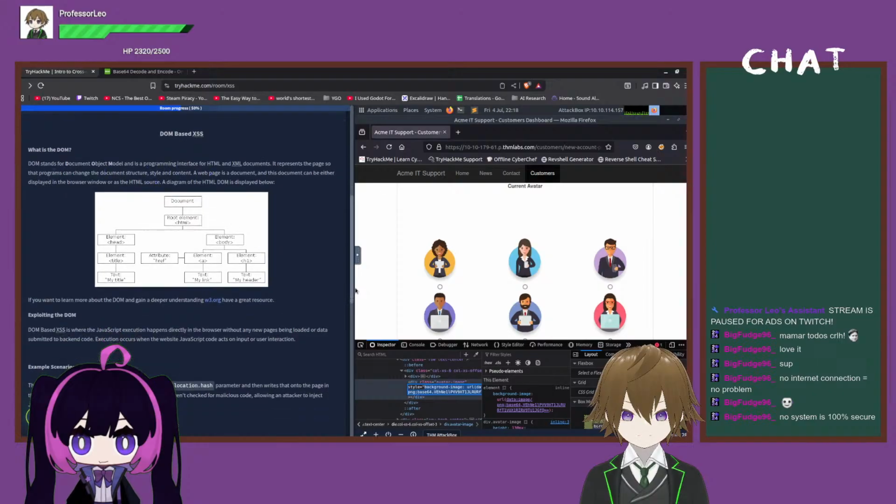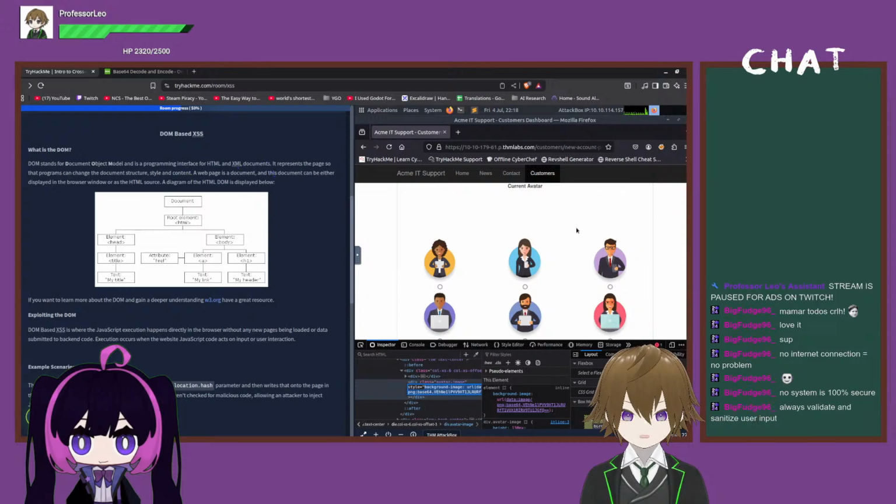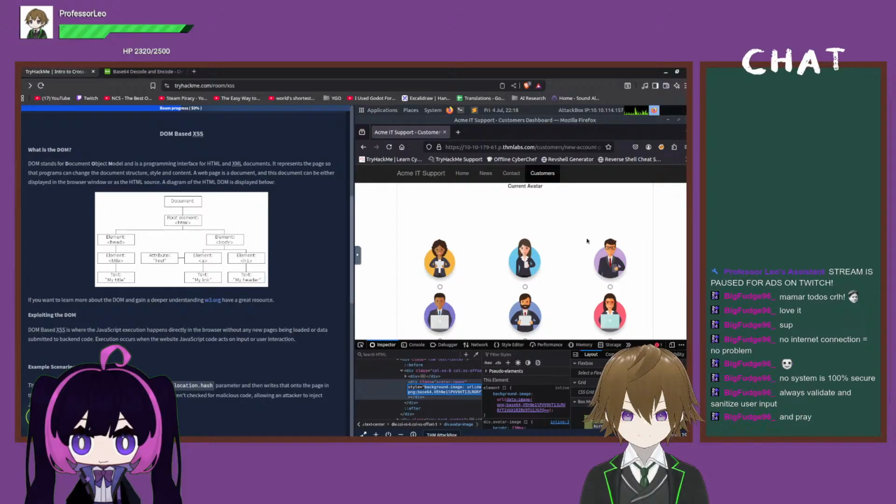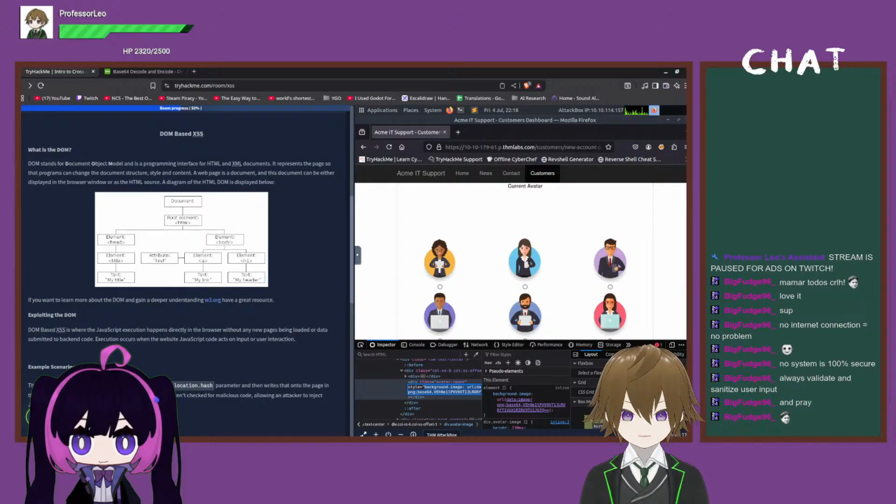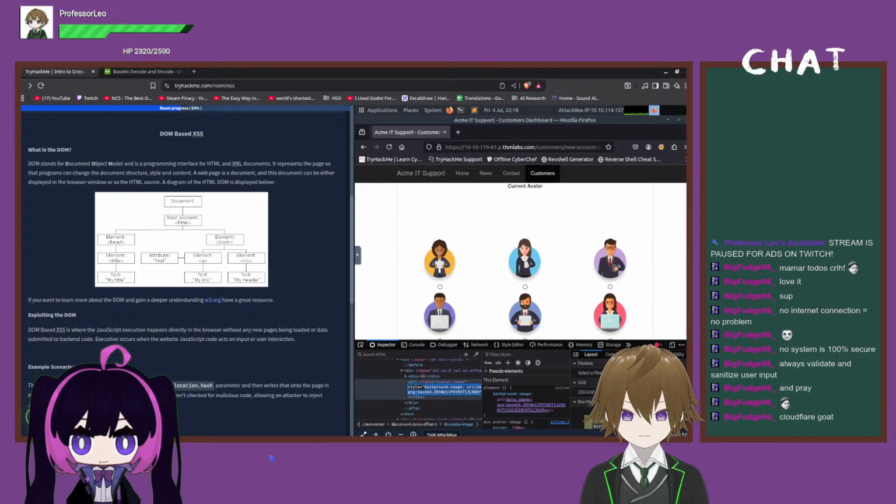DOM-based XSS. The document object model is the programming interface for HTML and XML documents. Always validate and sanitize user input. Yeah, exactly. I think my ticketing system does have something like that, but I'm not 100% sure, and I'm also relying a lot on Cloudflare for protecting the domain itself. Because at least the omegaleo.pt domain is protected by Cloudflare in a paid subscription, so it has a bit more protection. Cloudflare goat, indeed it is.